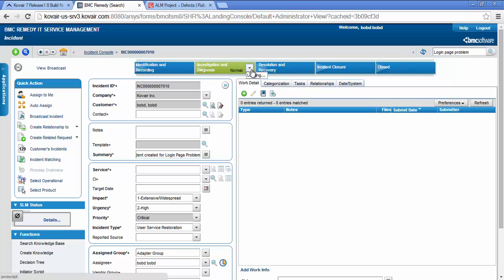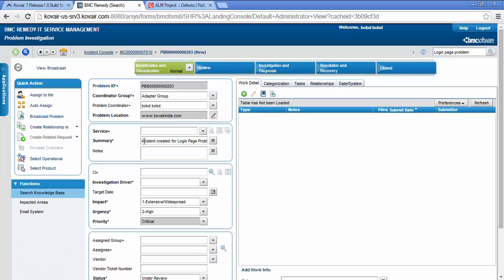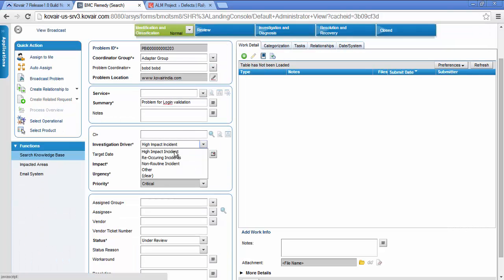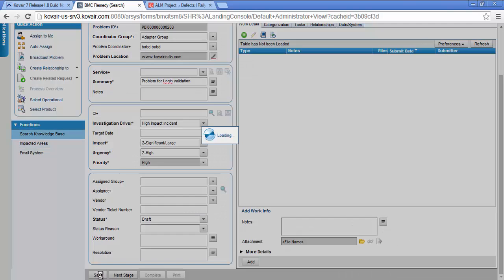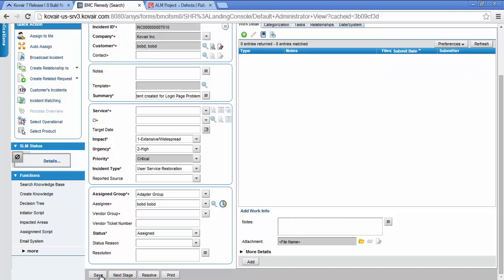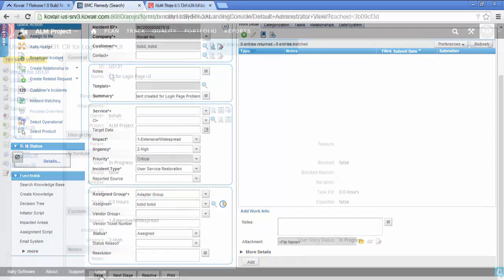Finally, in a similar fashion, I'll create a matching problem record. Now that we've created all of these items in Remedy, we would expect to see a user story in Rally based on the change request and a defect based on the problem record. I'll switch to Rally now.